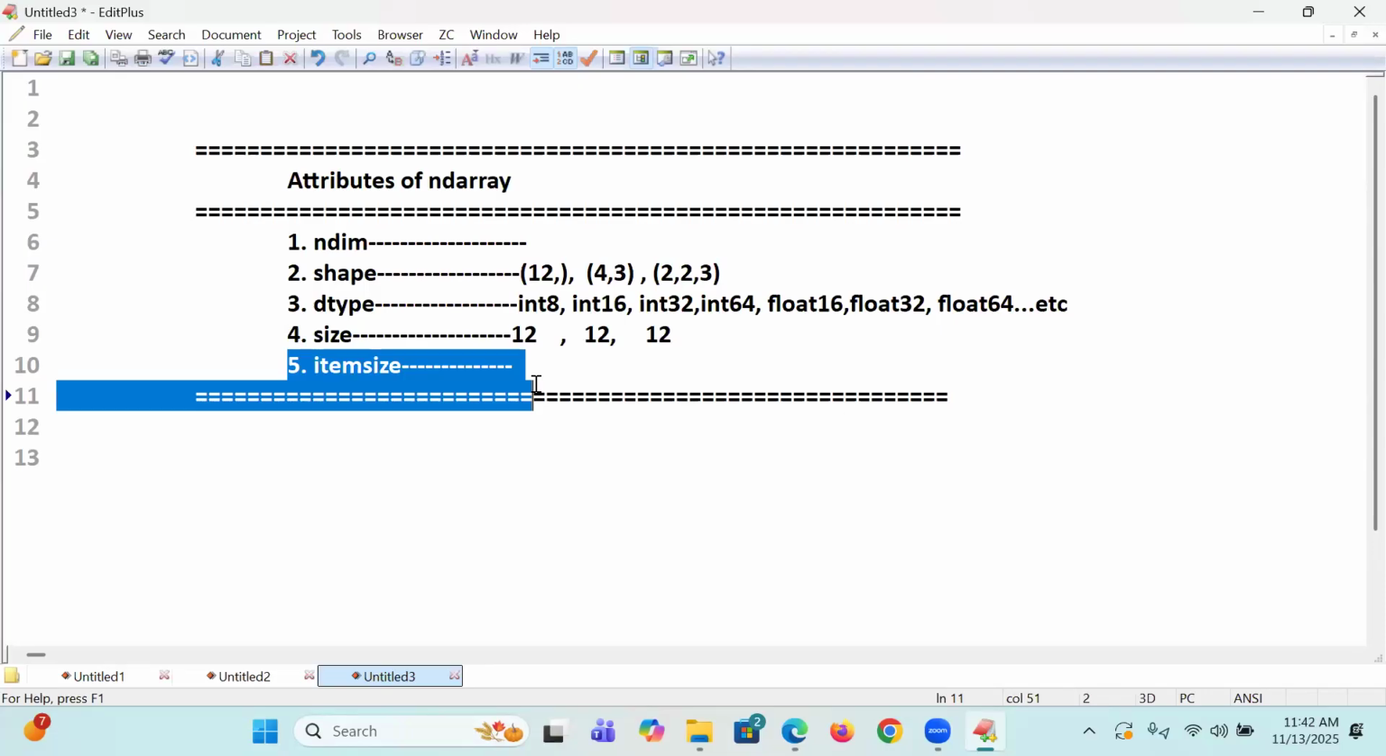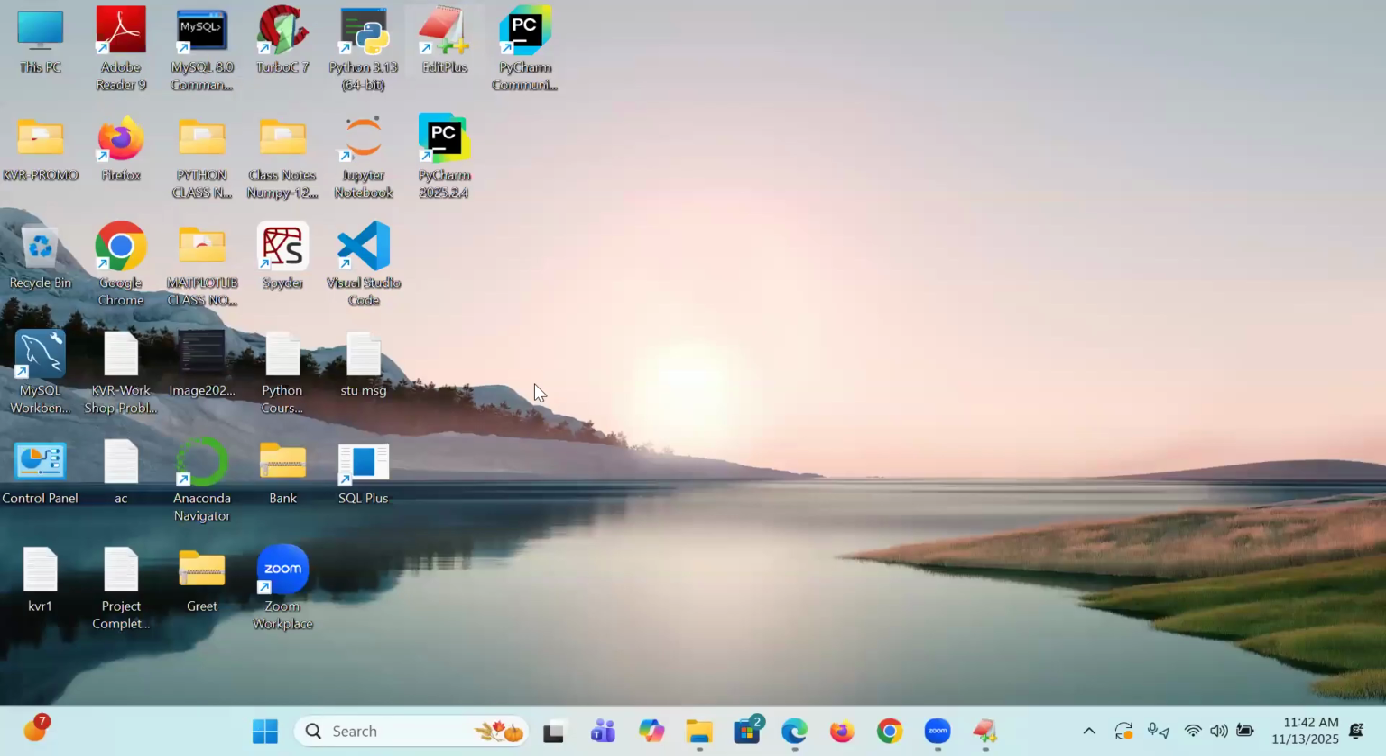How many attributes are there in ndarray? 5. Spell them out: ndim, shape, dtype, size, item size. The last one you forget; I will explain it to you practically. The first four are clear, I hope. Once again, tell me the attributes of ndarray: ndim, shape, size, dtype. What is dtype? Data type. That too, the internal data type of C language will be given, like int 8.